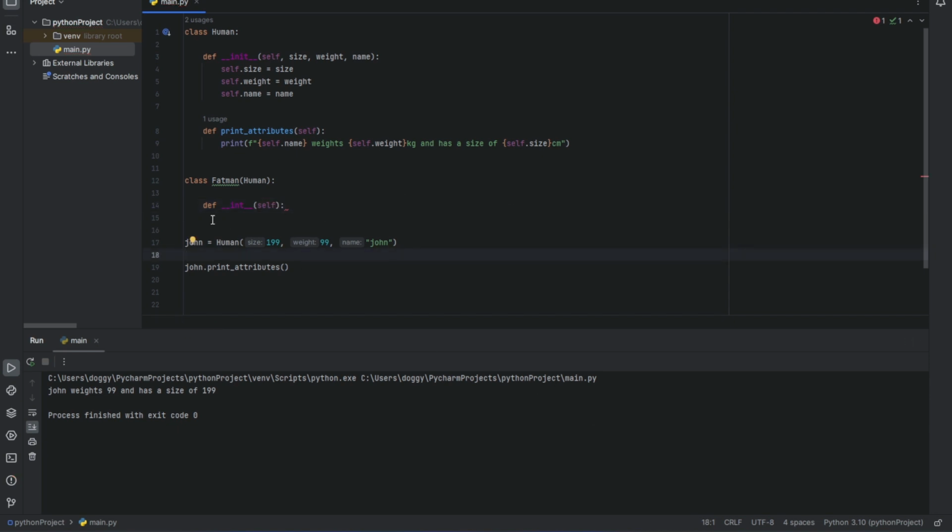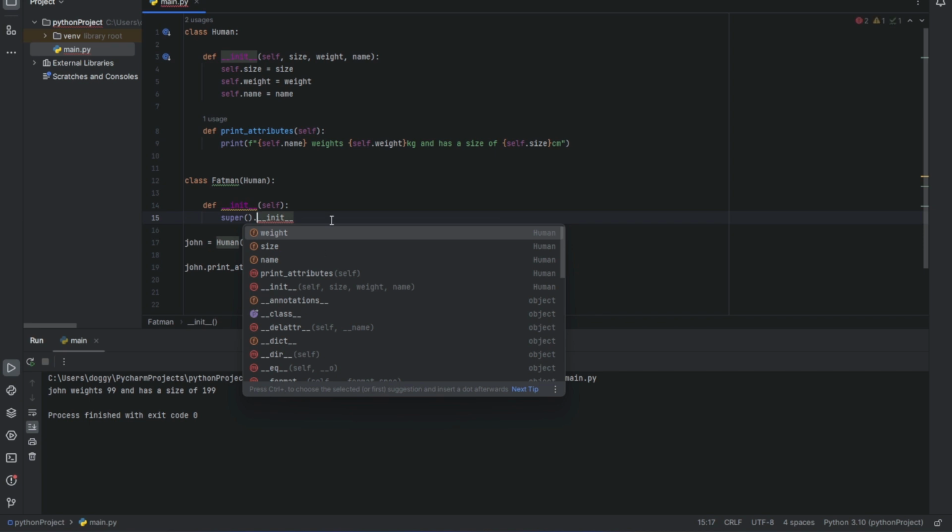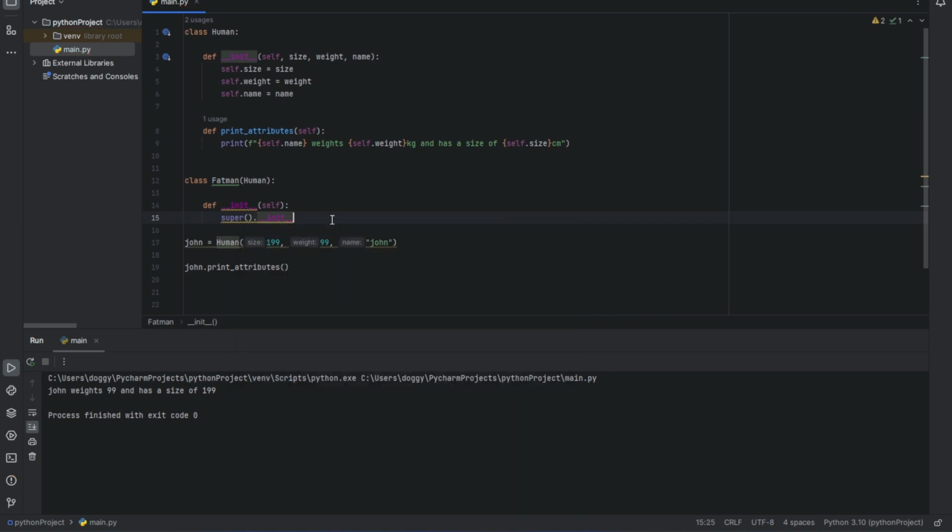In the constructor function we have another keyword, which is called super. So we are doing it like this: super, then we type in the brackets, then we type in init. Of course there has to be a dot. And now we are writing this for creating our instance of the object Human inside the Fatman function.